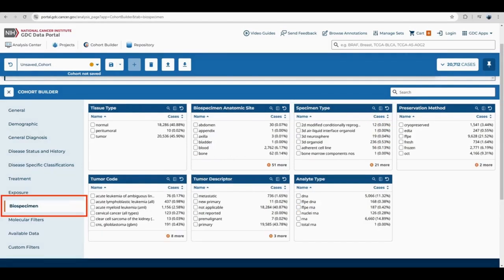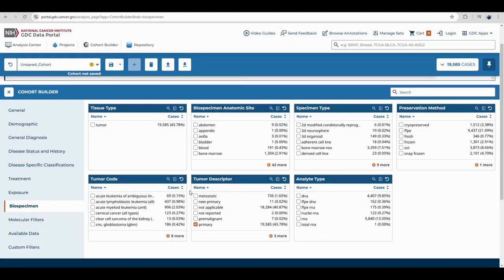Since we want to do biomarker discovery with our TCGA data, we'll go to the Biospecimens tab. Then we will select the tumor type, which is given under tumor descriptor, mainly the primary. So this was our main criteria for getting the cell affected with tumor.